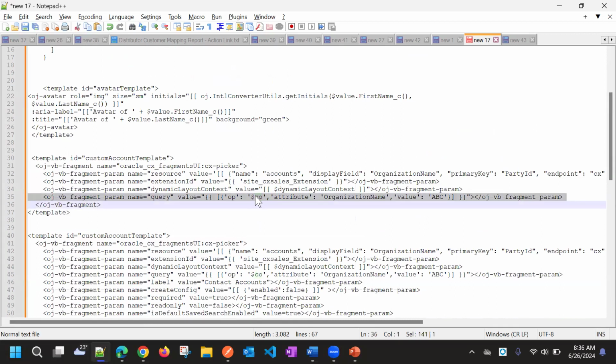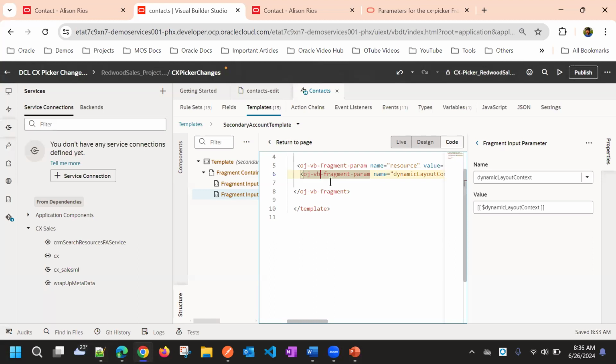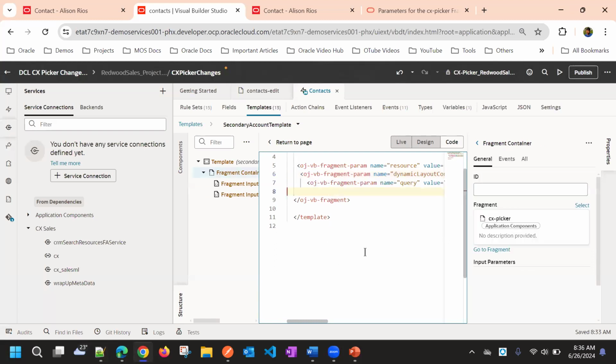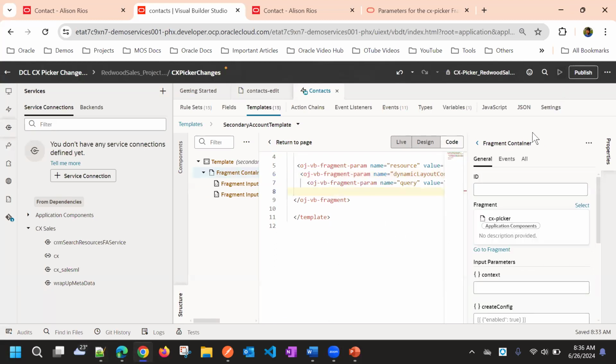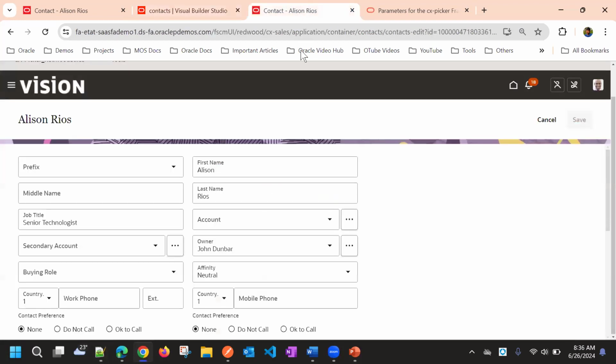Now we will apply this filter where it shows the organization name contains. So this is the operator for contains, with the value of ABC. Now I'll preview it. So now it should not show all the records, but it should show only the records which contain ABC.